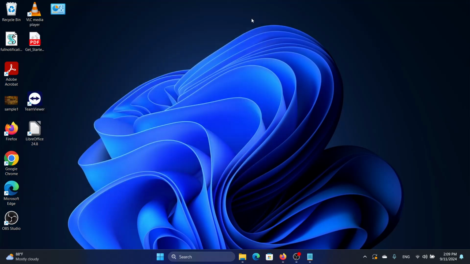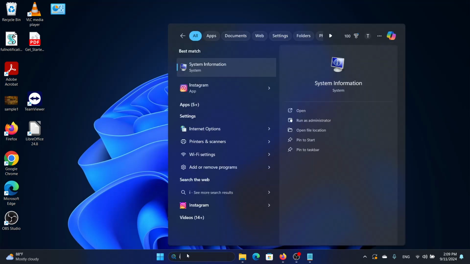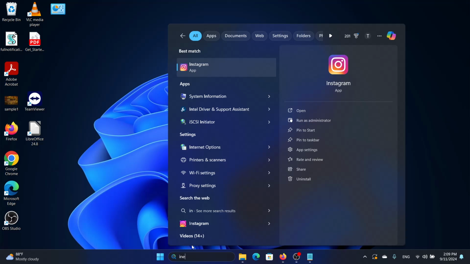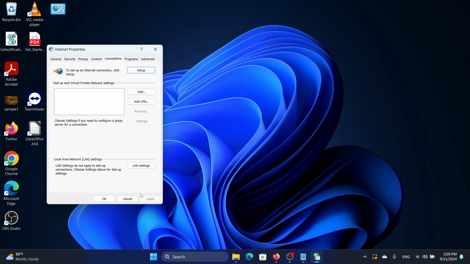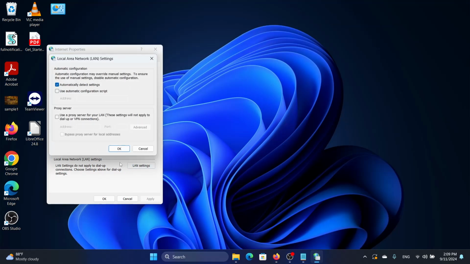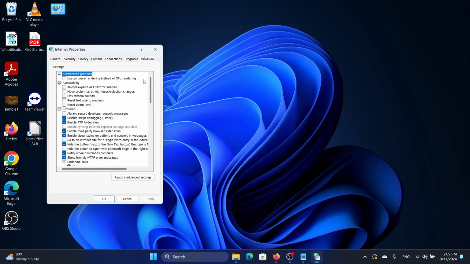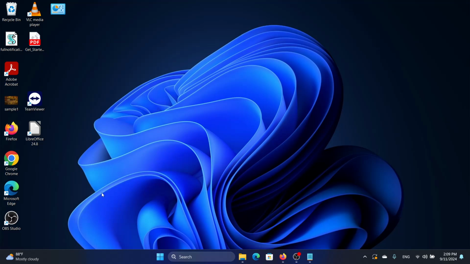If it doesn't, then we have some other options, and for that we need to go to internet properties in the search bar. Internet options, connections, go to LAN settings, and then make sure this box is checked, automatically detect settings. If this box is checked, use automatic configuration, uncheck it. Also uncheck the use a proxy server for your LAN option, and then go to advanced, click on restore advanced settings, apply, and then click on OK.